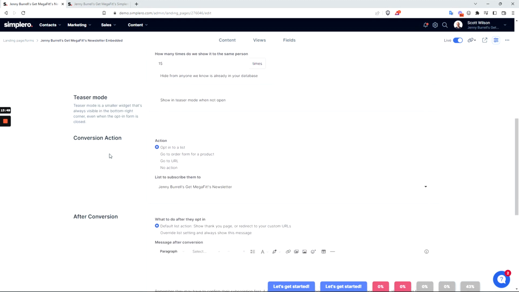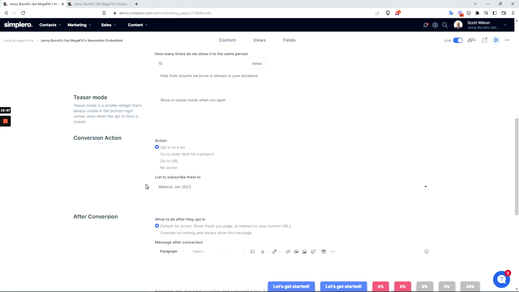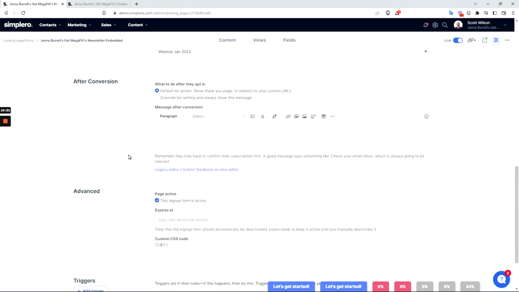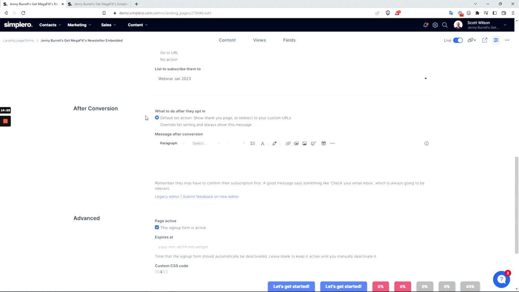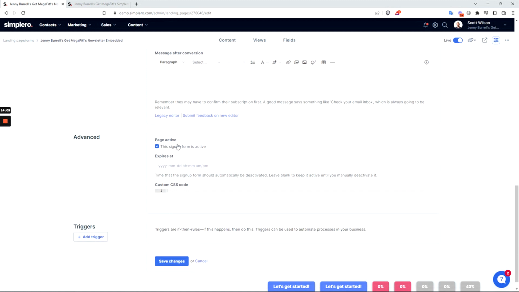And what do I want people to do when they sign up? I want them to sign up for a list, and in this case, I want them to sign up for my list that we've been talking about during this demonstration. And you can see here we have the ability to change what happens after someone opts in to sign up for the list, and whether or not the sign-up form is active, if it expires, and we also have triggers that we can set up as well. But for the time being, I'm just going to go ahead and save my changes.